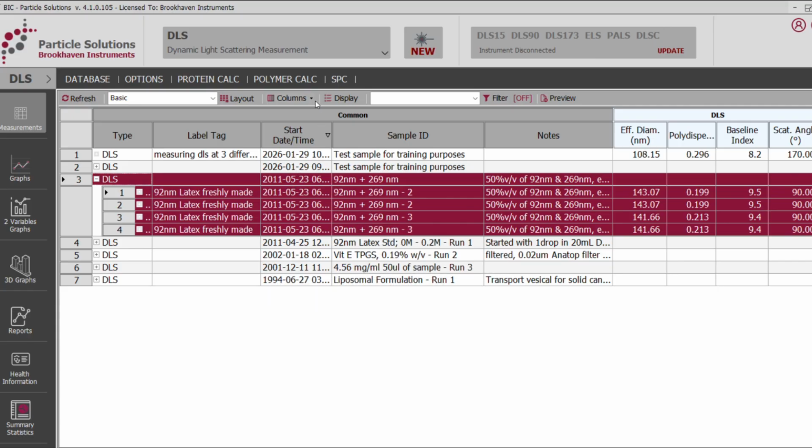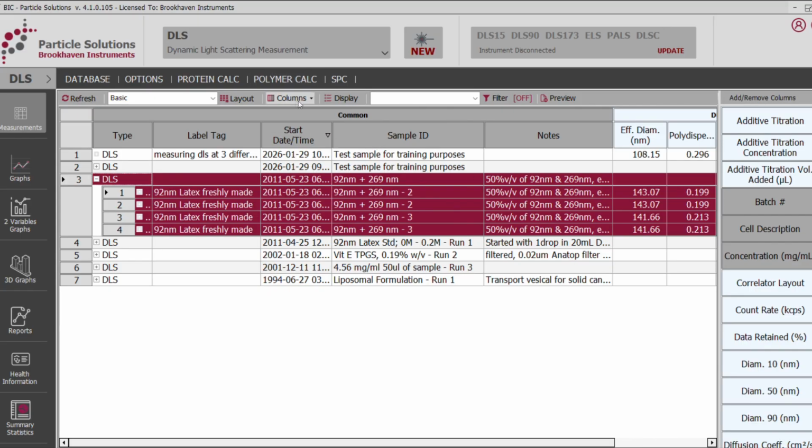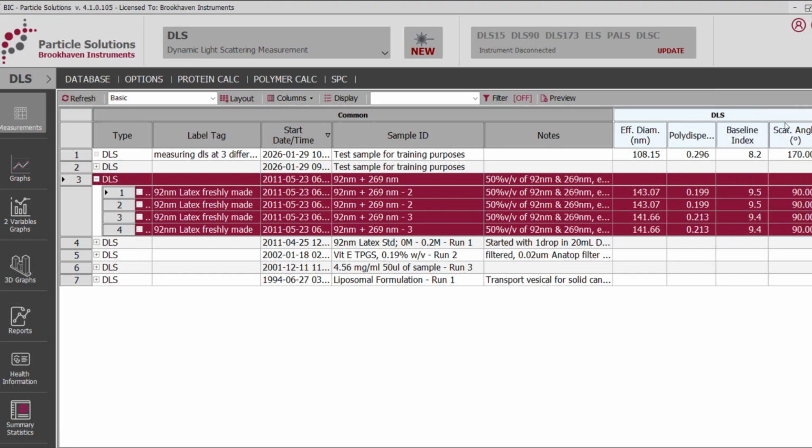And I will remind you, there's also a way to adjust the columns you are viewing by clicking the columns option here in the middle of the screen, and then you can add and subtract whatever columns on your data view that you wish. So there you go. That's how you tag data using the particle solution software.